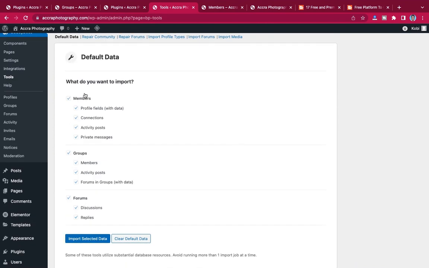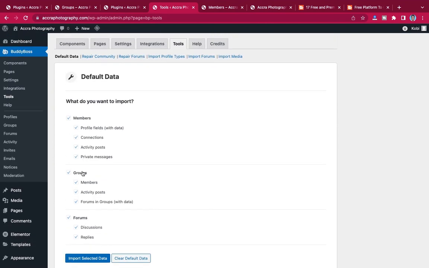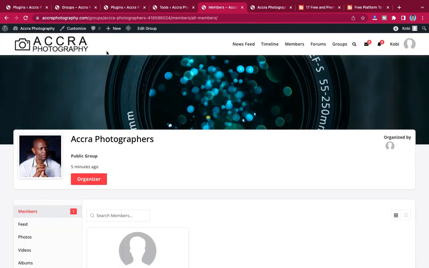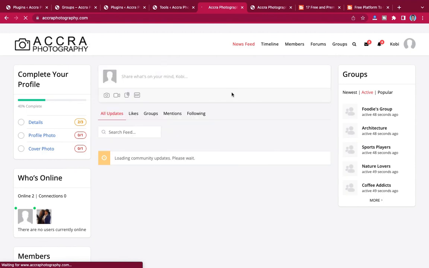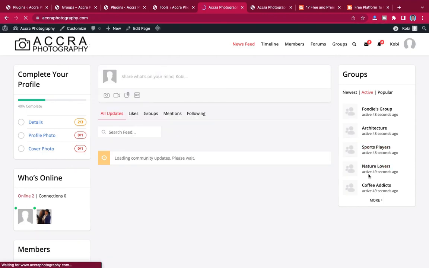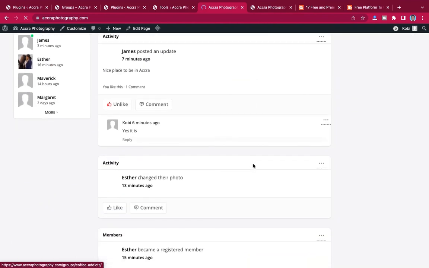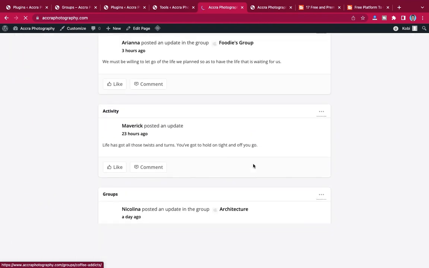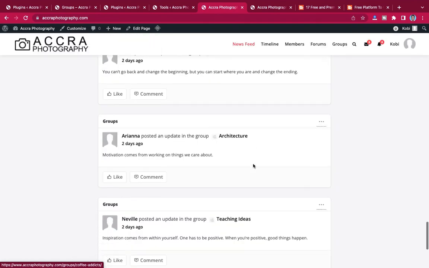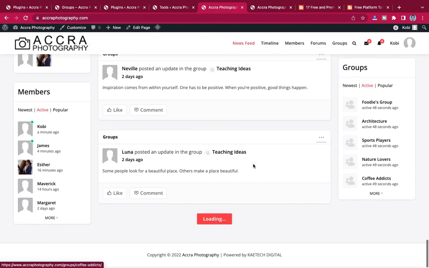Okay guys, so as you can see, it has been successfully imported for us. So let's check the website and see how it looks. Let's go to Accra Photography. As you can see, we have a lot of groups over here which have been imported for us. So a lot of things have been added to the website.